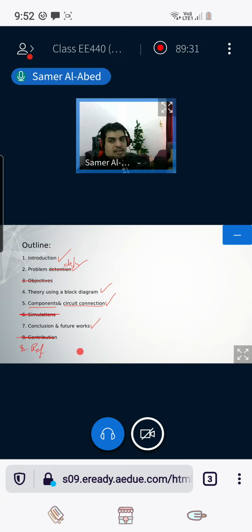Introduction, problem definition, objectives. I don't need objectives in general. If you need to remove it, it's okay. I don't care about objectives. I don't care about simulation. I know that many students do not like to speak about simulation, so forget about simulation and objectives. If you need to put the objectives, it's okay. If not, it's okay. So this is a plus minus. I don't have any problem.